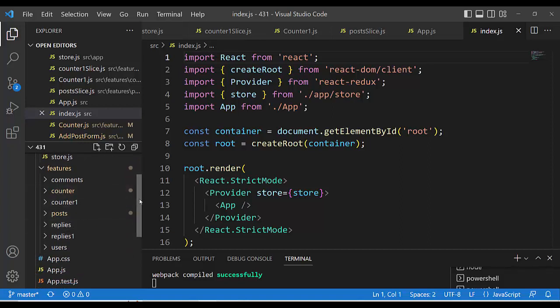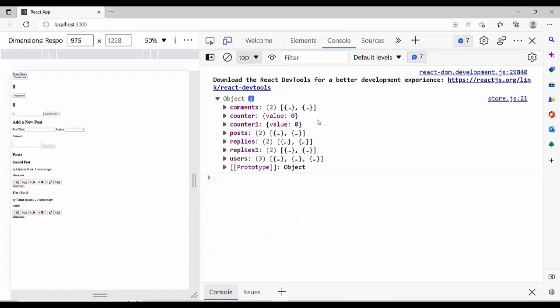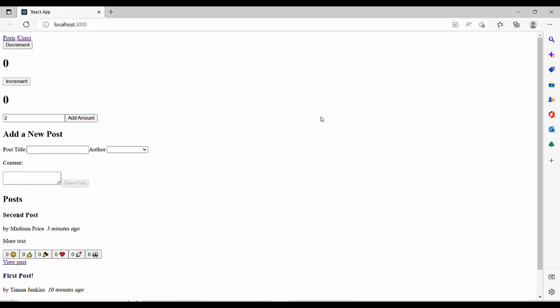Let's go from counter one. It is the simplest one. Counter one slice, and counter one, here it is. Press F12 on the keyboard and look at decrement, increment.